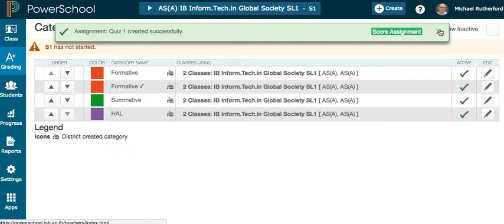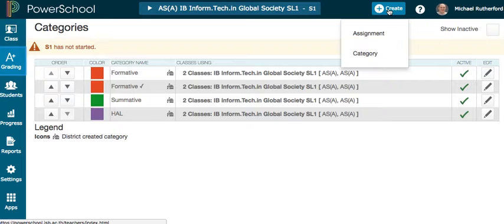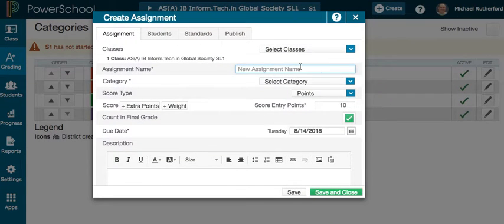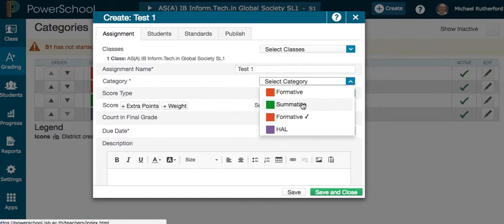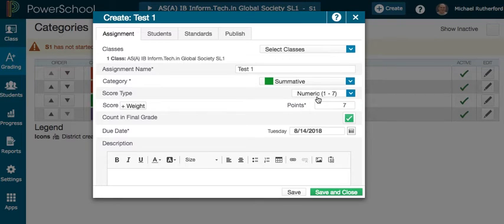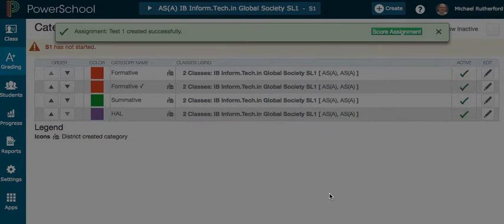All right, let's go ahead and create, say, a summative assignment. So let's make it our first test for the term. And that's going to be summative. Again, you notice the numeric 1 to 7, do not change this. Also, it's set to count in the final grade, and set the due date. Save and close.